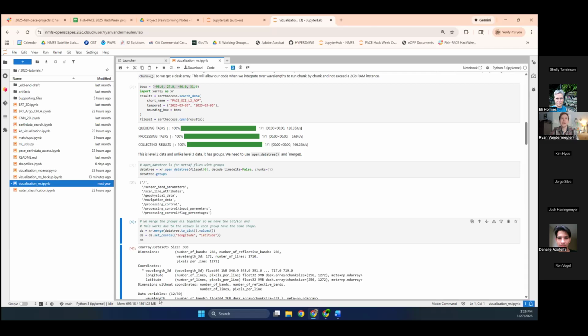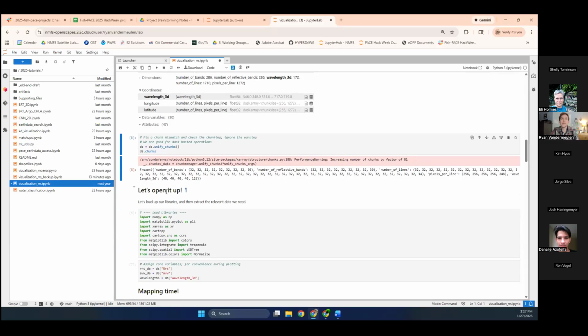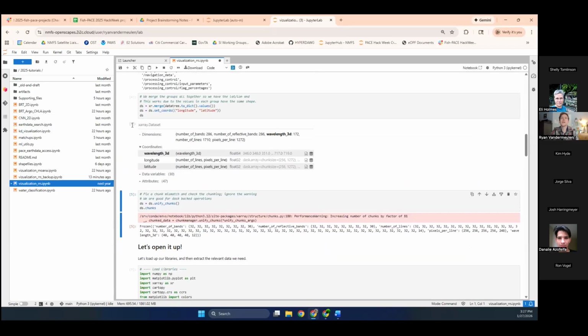So the file contains groups, some of which contain actual variables of interest, some of which contain latitude and longitude info and so forth. And after we open up the data set, we merge all the groups together.